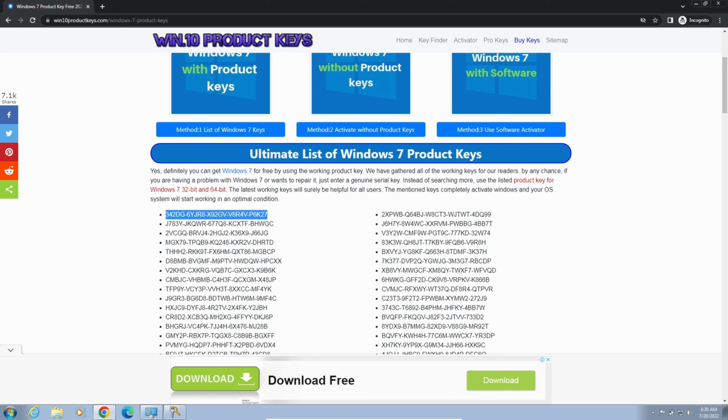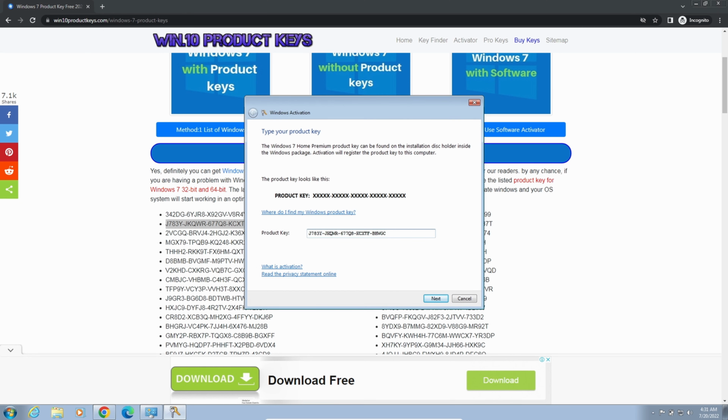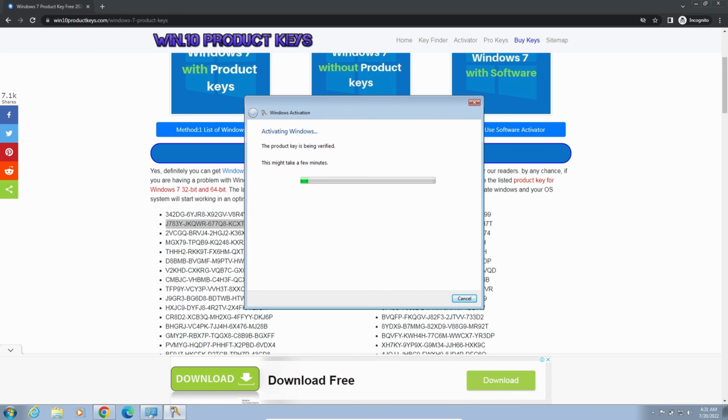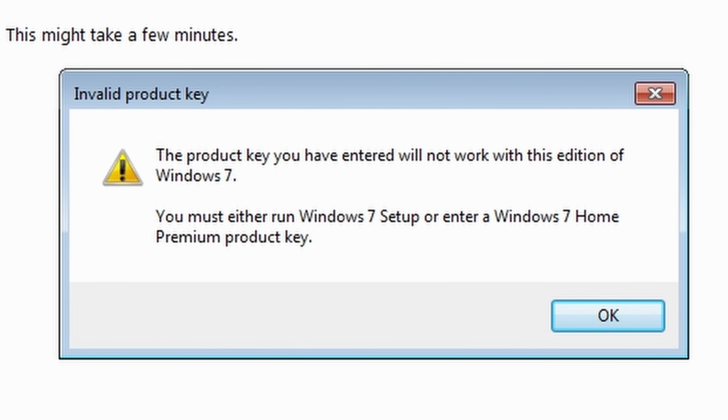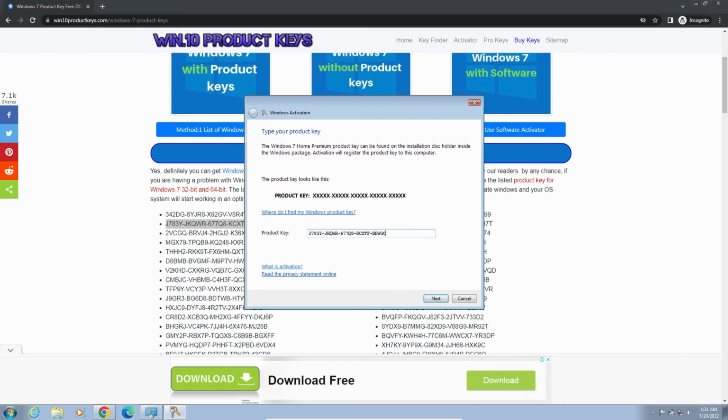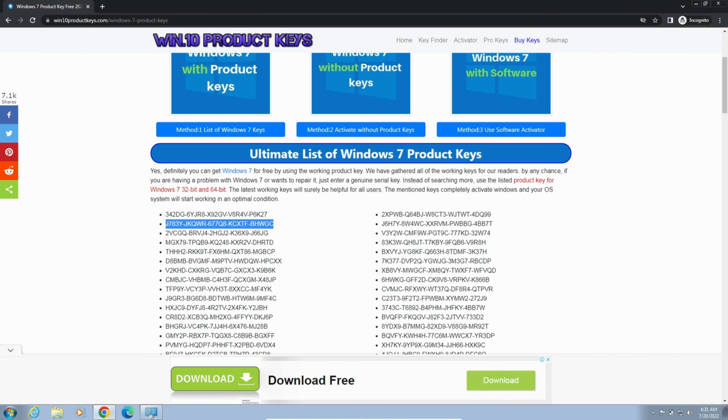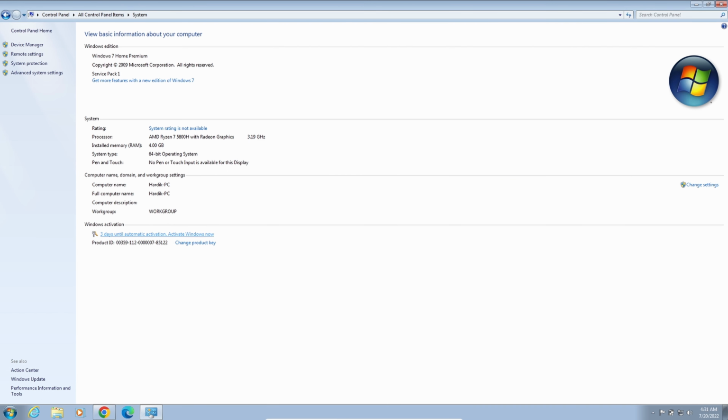Obviously, not all keys work, so I checked many of them, then I saw this message that this product key will not work with this edition of Windows since I have installed Home Premium version which was pretty less known, so it was to be expected.